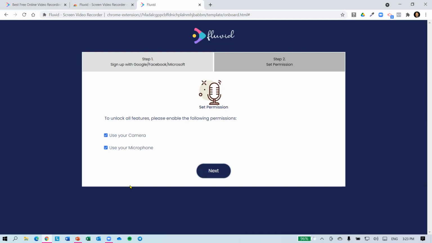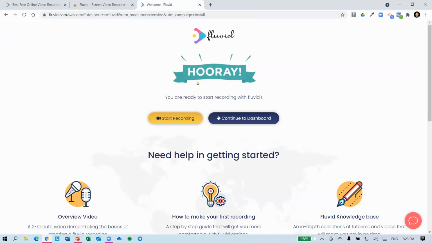So here, we call it setting the permissions. You just need to let Chrome know that you are allowing them to use your camera and that you're allowing them to use your microphone. So ensure there's a tick mark on both, and then proceed by clicking Next. Now, if you see the word hooray, you know that your extension is all set and that you are now ready to begin your recording. Remember, this is only done one time, the first time, and thereafter, you don't have to do this again, and you can proceed with recordings of your subsequent videos after this.